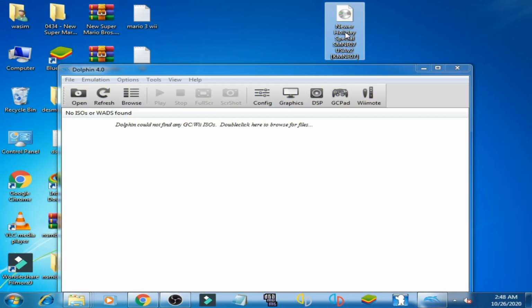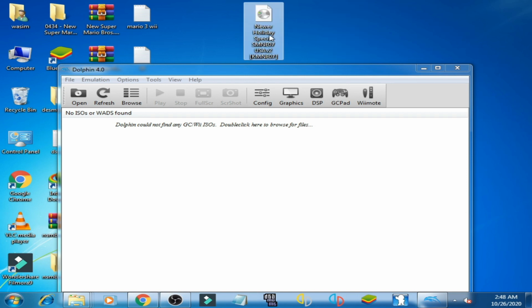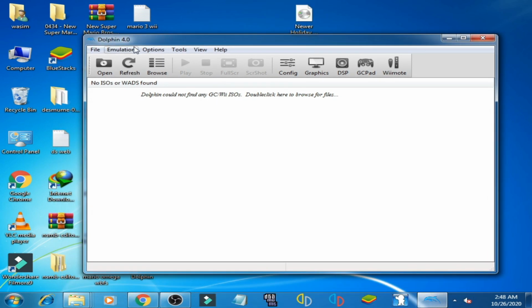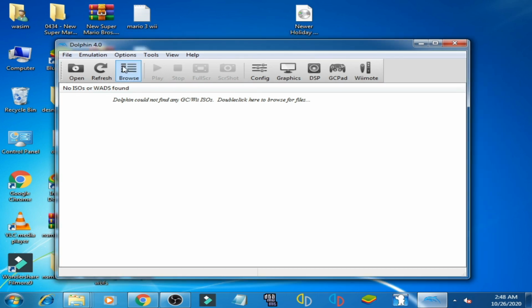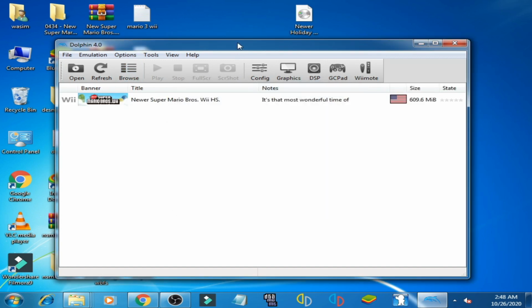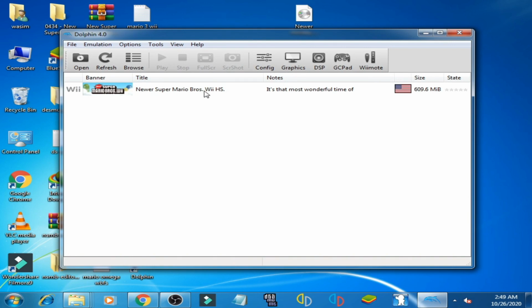Today I'm going to show you how to fix the black screen issue on Dolphin emulator. You can see it. I have an ISO file of Super Mario Bros. New Year Holiday Special, and I have a Dolphin emulator 4.0 version, and now I open this file. And I double click here.